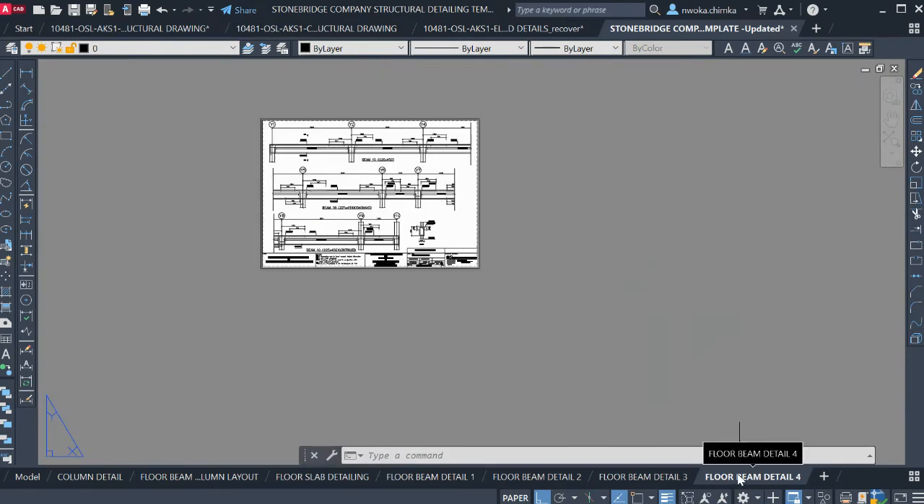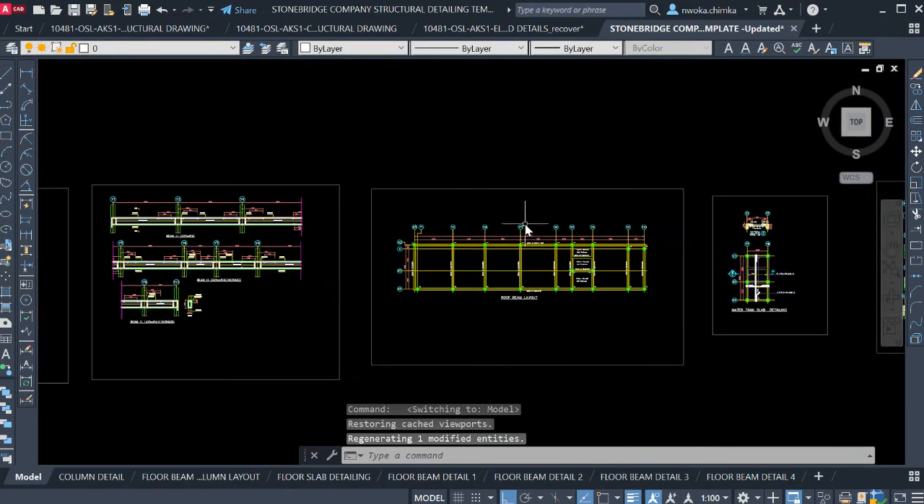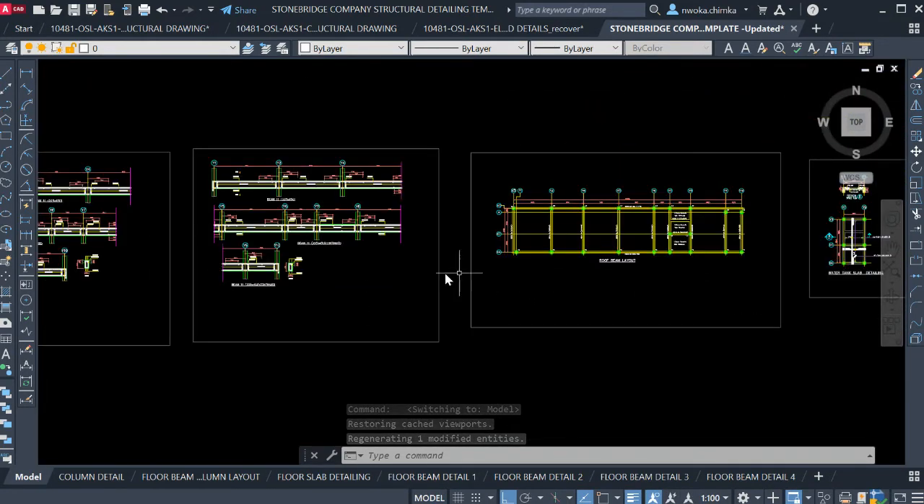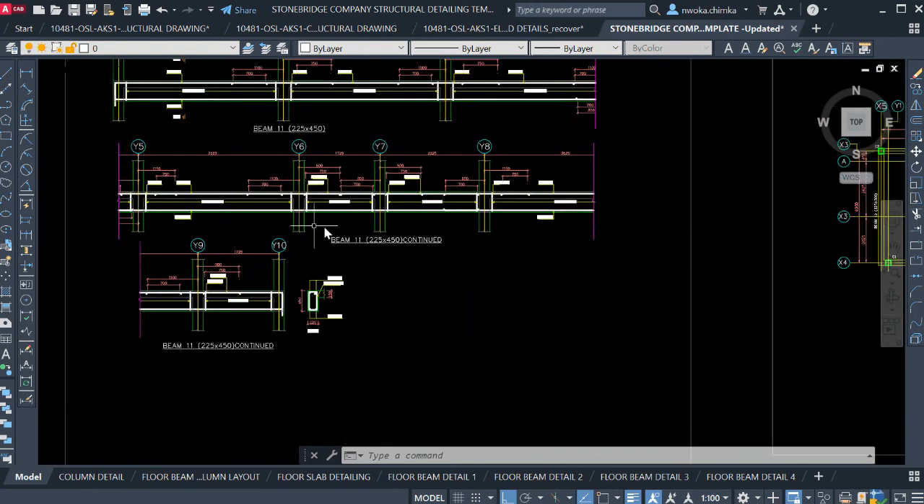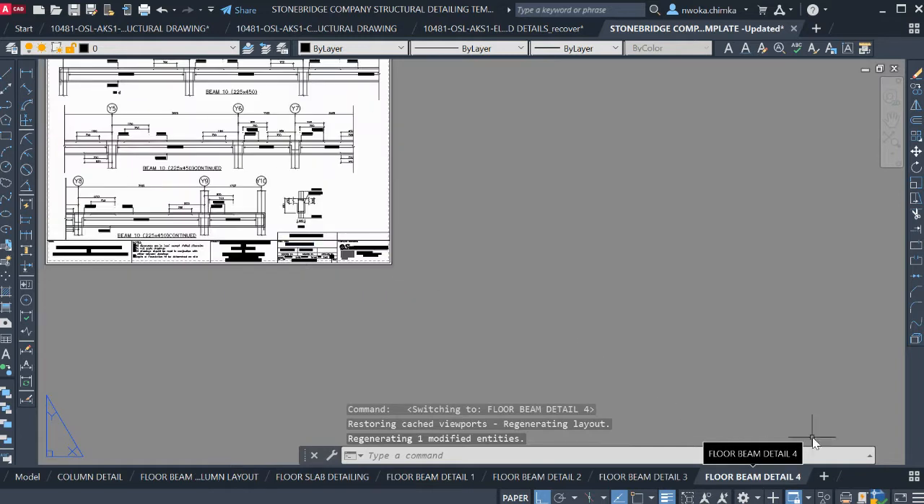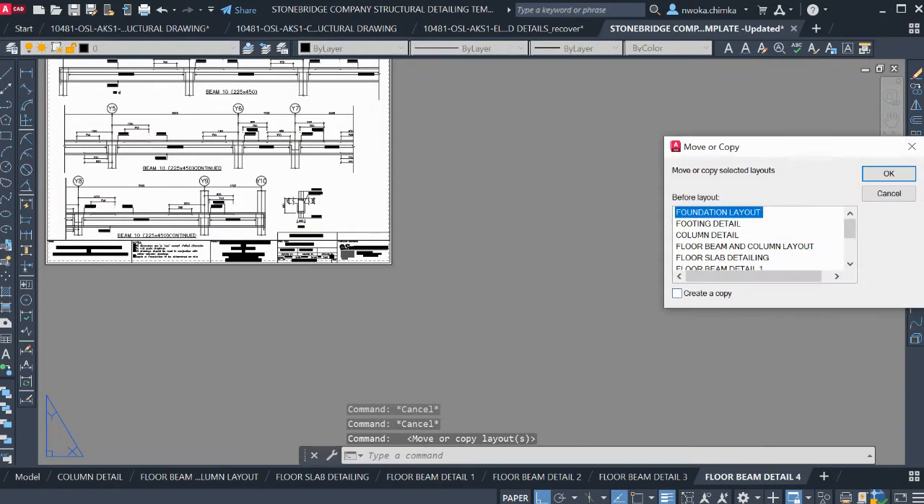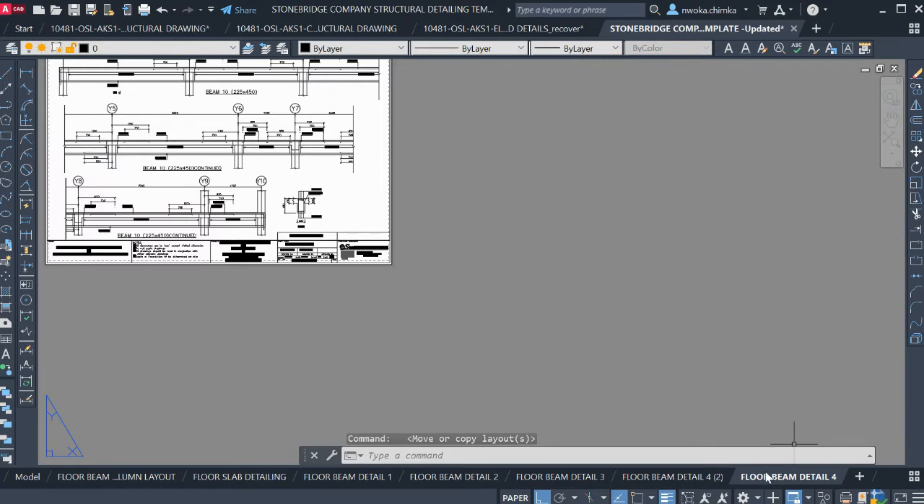Okay, so right now we're going to transfer this last floor beam before we can enter our roofing layout. We go here, right click and click on move or copy, then go to this place, click on the last one, make a copy of the last one, and click OK. Then move this backward, and this is the last one.